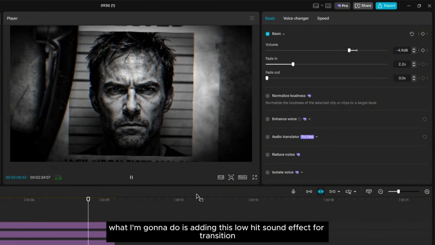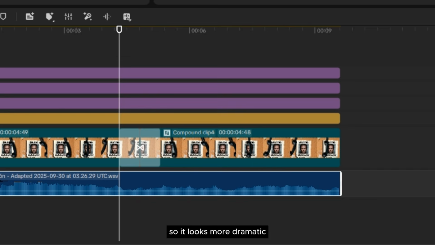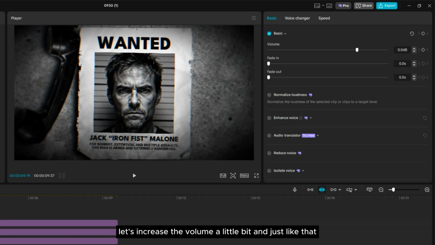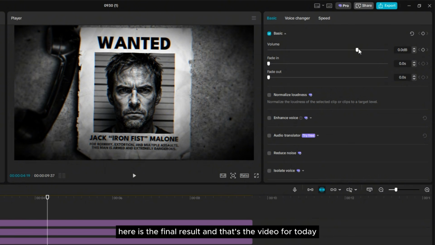And now what I'm going to do is add this low hit sound effect for the transition so it looks more dramatic. I also downloaded this sound effect from Epidemic Sound. Let's increase the volume a little bit. And just like that, here's the final result.